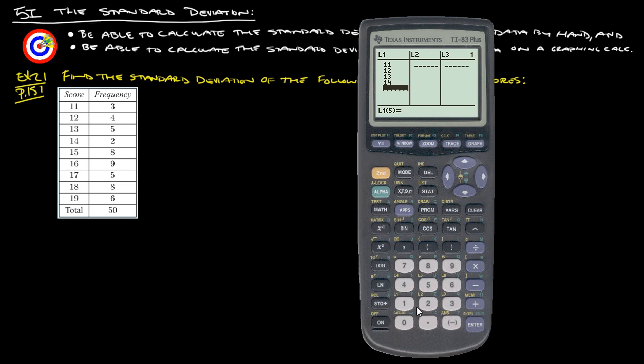11, 12. And again, to go to the next one, each time just hit enter and it will scroll down for you. Get to the right so that we can go to the next column, and then now we enter this in. So we got 3, 4, 5, 2, 8, 9, and then 5, 8, and 6. Okay, and all the data should match up there.